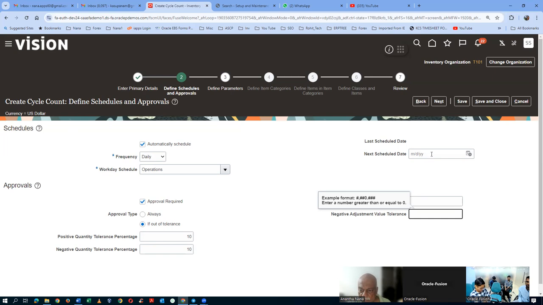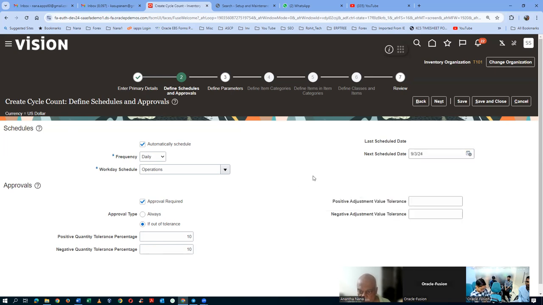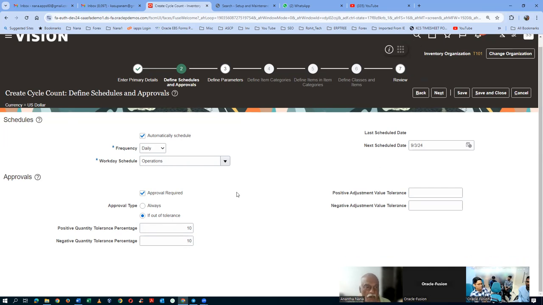So what is the next schedule date? Fine. Go there. I will drop it down. I will say today. I'm going to schedule it now. Next schedule is today. So today I'm going to schedule it. So on the second tab region, we have completed everything. 10% is a very high value. In reality, it won't be high. It will be just 1% or less than 1%. Since the item is not costed, we are not giving anything. And then today I want to schedule it actually.